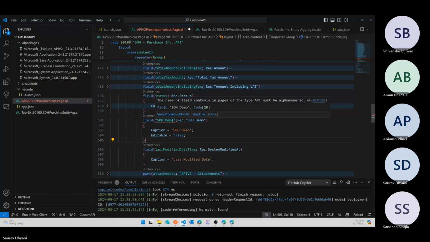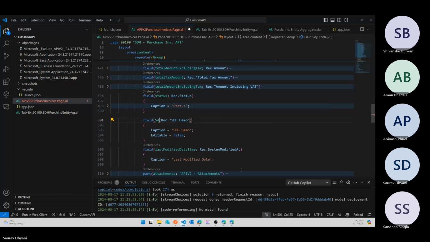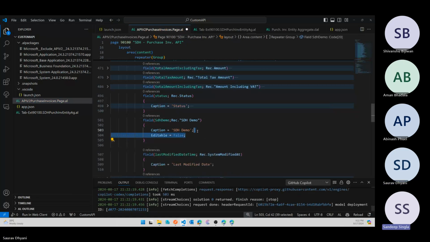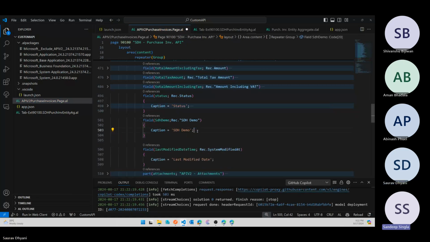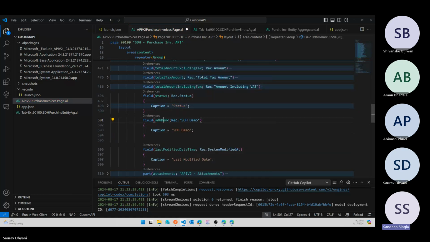Alphanumeric. Help me, this has to be camel case. Thank you. And what is field? Which is not available in this? It is not camel case. So the first S has to be small. No, it doesn't give the error, but that's what Microsoft recommends.